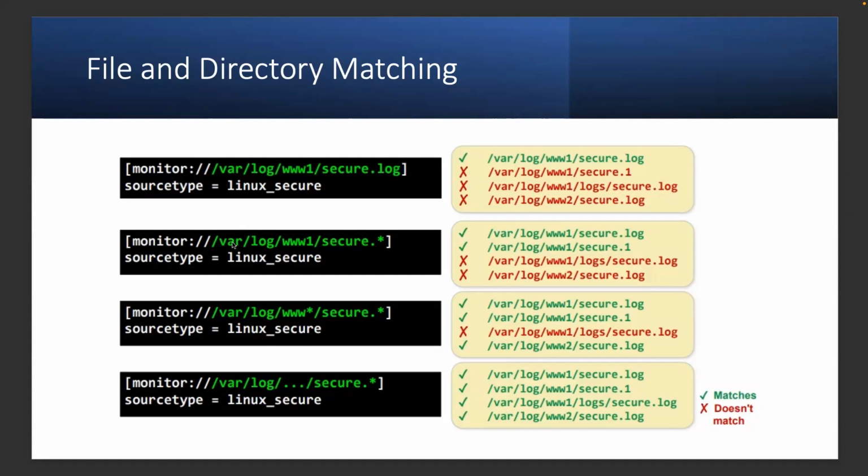So we will learn you have the options to also do globbing or use wildcards. Wildcards is when you can use, we've seen how you can use the star, or use regular expressions to capture other characters. So in this second one, we say monitor var/log/ww1. Now we're not going specifically, maybe there are other things that have secure. So we say secure dot, anything that says secure dot and ends in something, capture it.